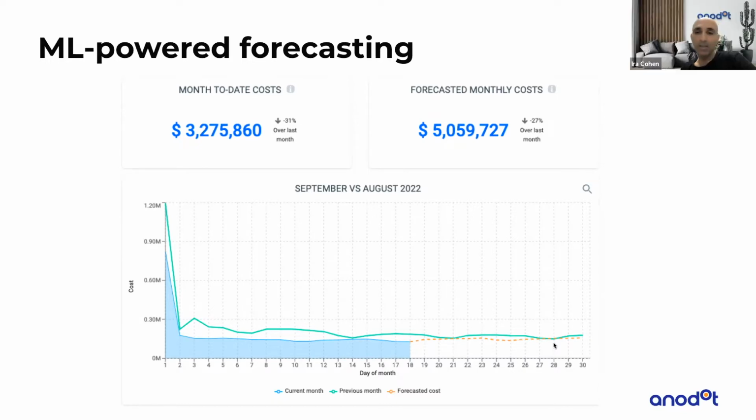Yeah, and then you can see it also shows that it's 27% lower than the previous month, anticipated to be lower. And this is an example where, again, the optimization recommendations show up in the forecasts as well, and basically achieve savings that are significant, quite significant.